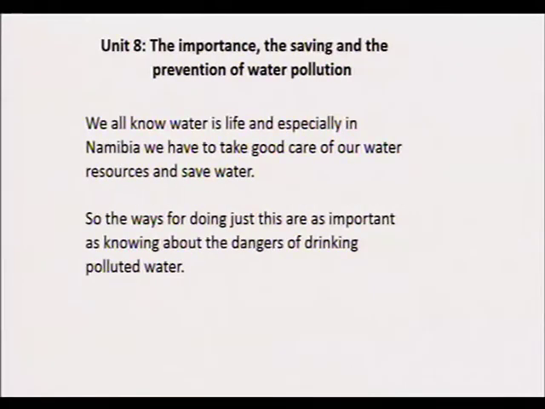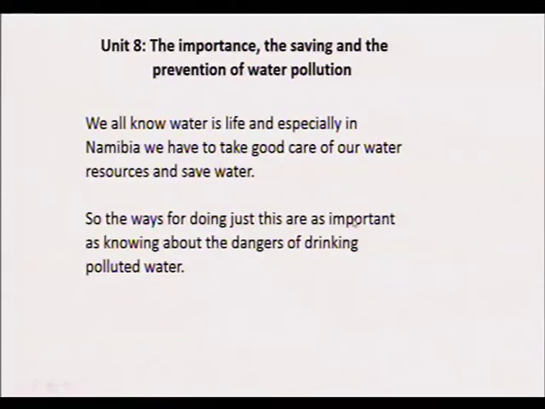When we look at Unit 8, we see the importance, the saving, and the prevention of water pollution. We know in Namibia, especially now just after a huge drought where so many regions still haven't had rain, how important water is in our lives. We say that water is life, and especially here in our country, we have to take good care of our water resources and save water. So we have to know how to do this.